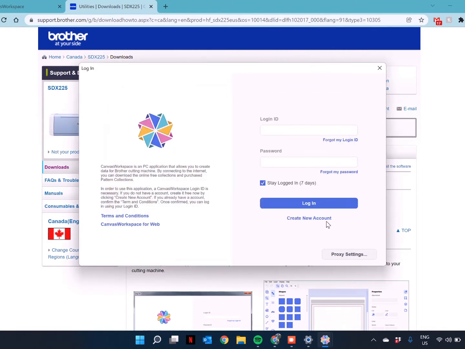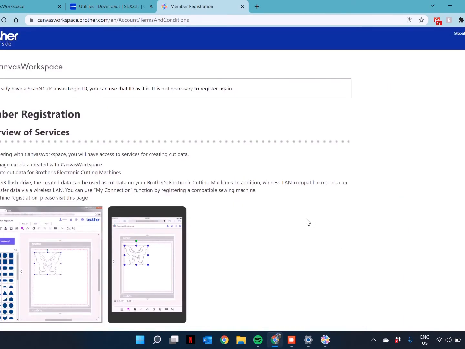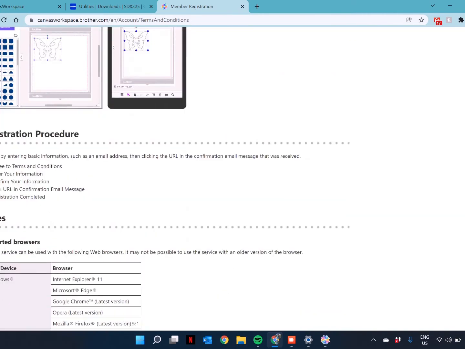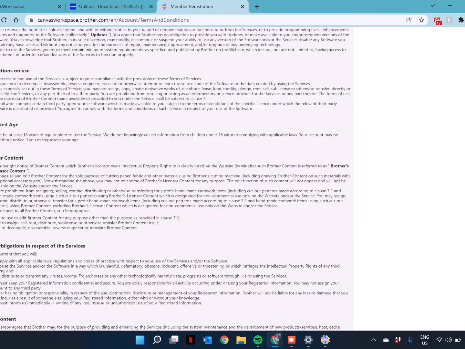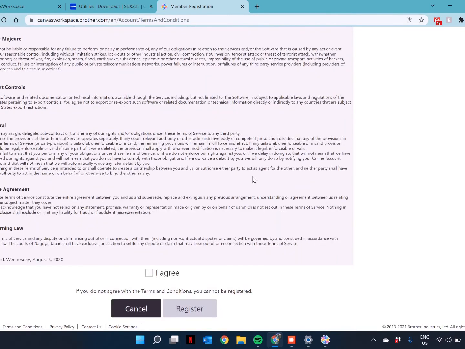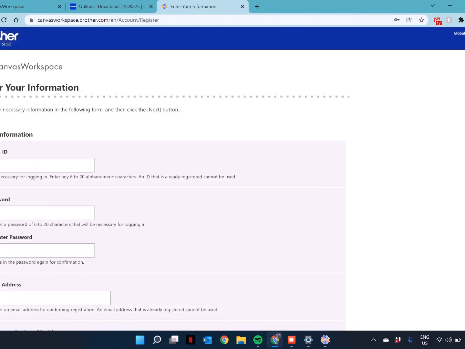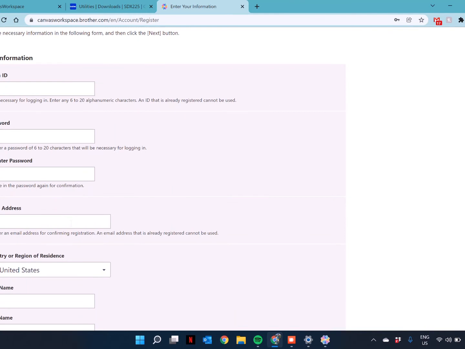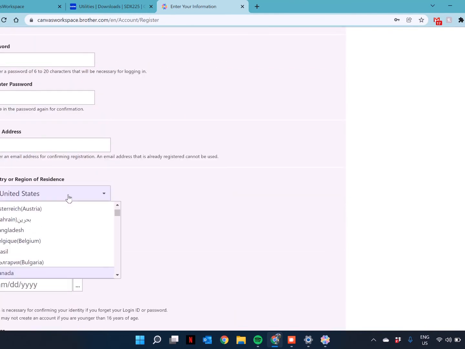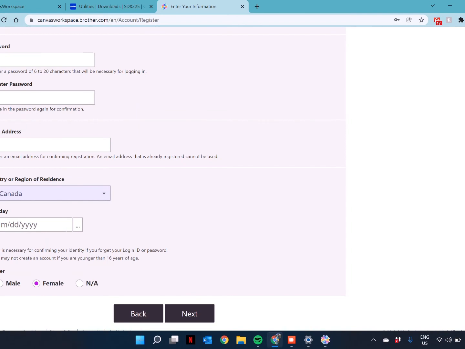Click OK. If you already have a login ID, you can enter it here. If you haven't created a new account, you can do that by clicking here. All of this is information on how to register. You just need to scroll to the bottom, pass the terms and conditions, click I agree, and register. Here you can create a login ID, password, enter your email address, select your country, enter your birth date, and gender is optional. Then you'll click Next. There may be one more screen after this.